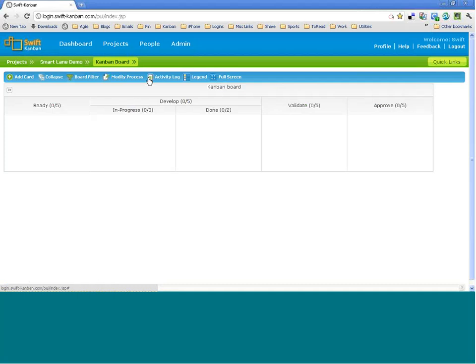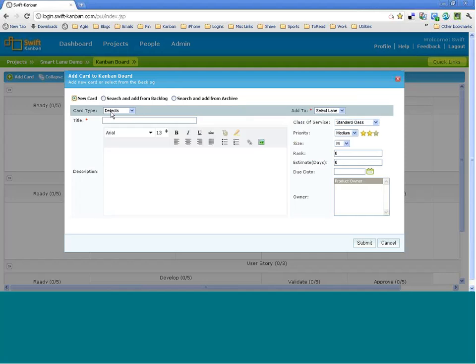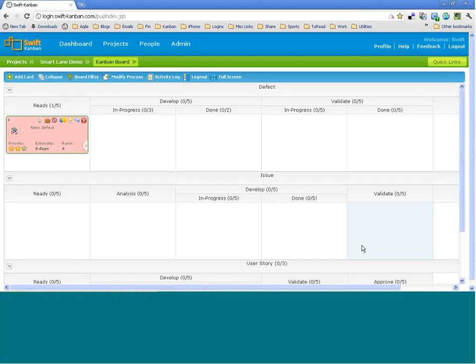So let me just go back and show you that once you have built this, what exactly will the smart lane do? Now these are all simple lanes, horizontal and vertical swim lanes, but the whole intelligence is built in, that when you go and add a new card, and let's say that card is of type defect, it is only going to allow you to add this within any of the defect lanes. For example, when I add a new defect and save it, this will come and sit into the defect swim lane and not an issue or a user story swim lane.